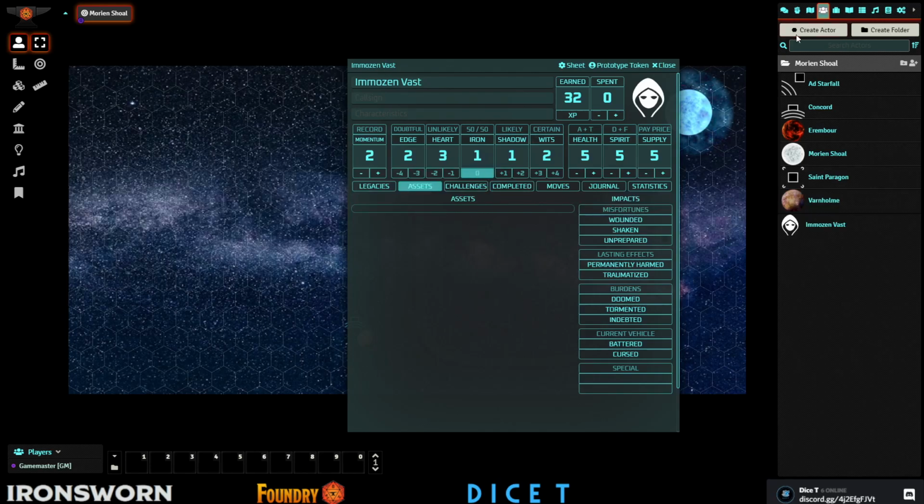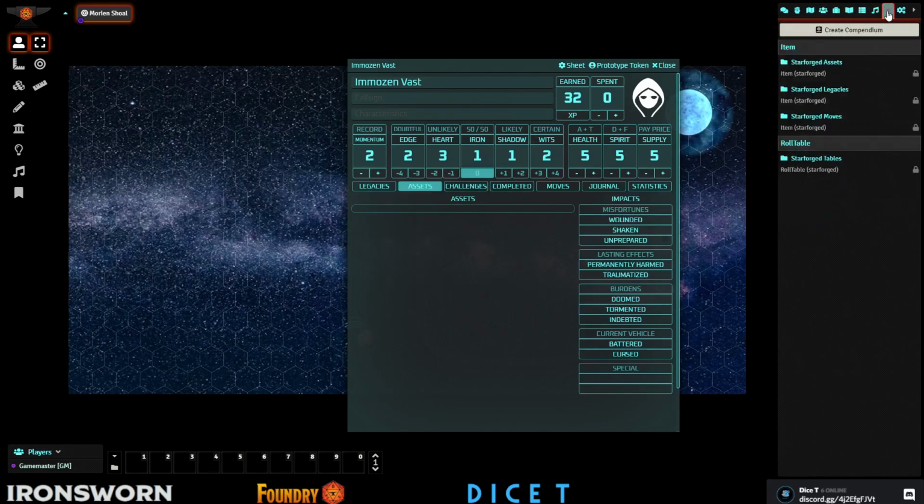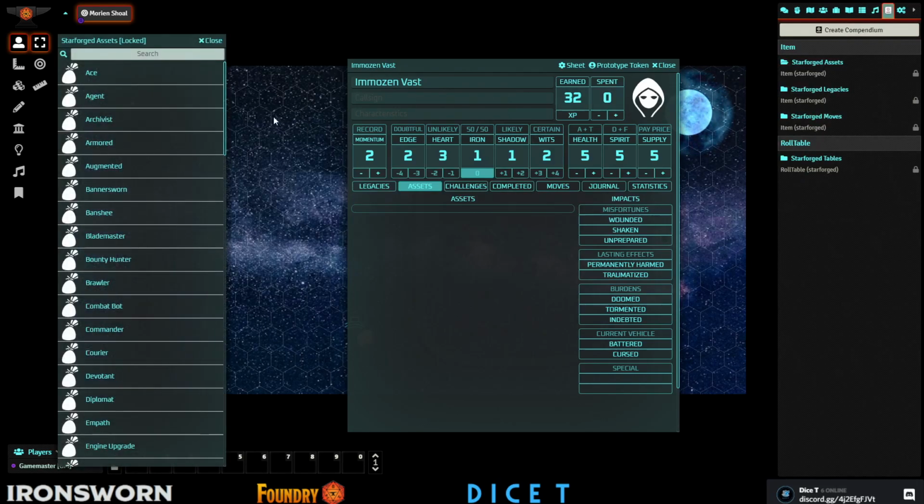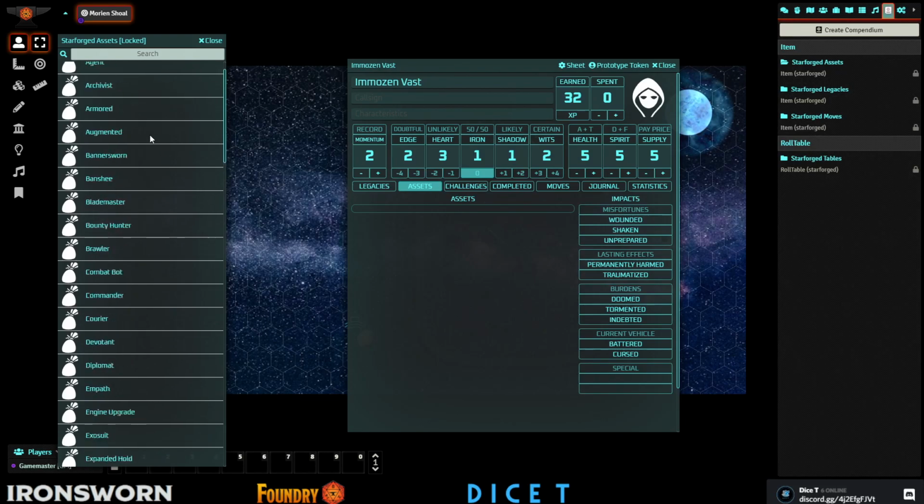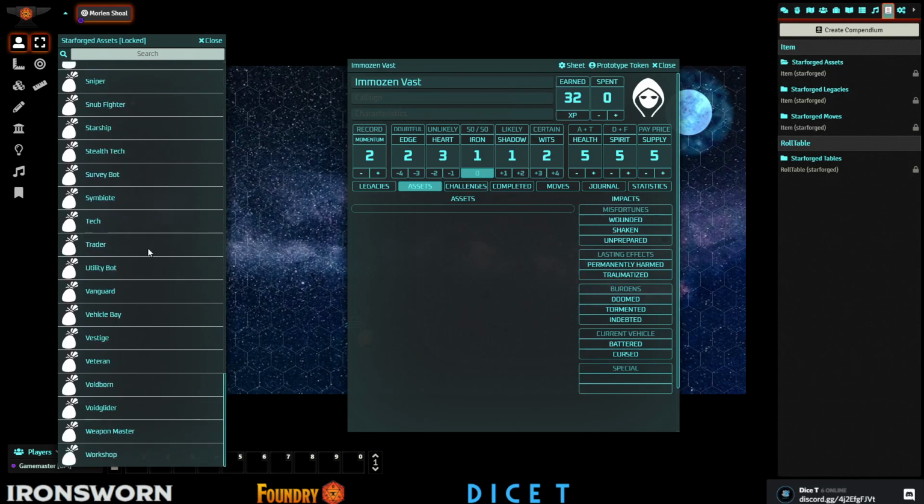Assets. Your starting assets will be in your compendium. I will break these out into their own categories. I will do that next.